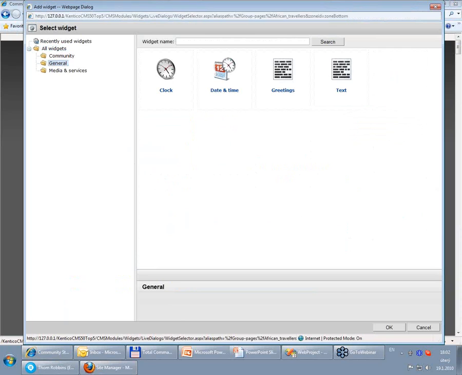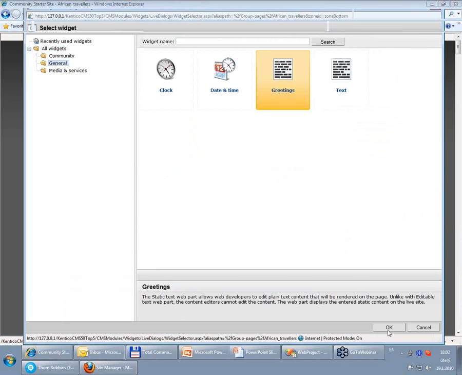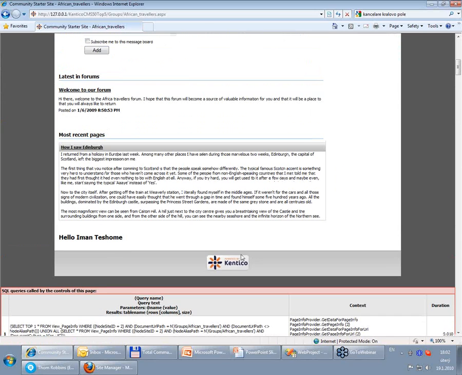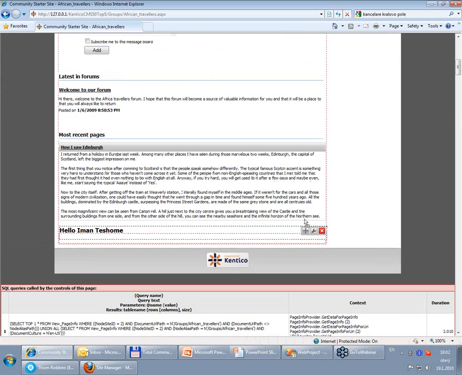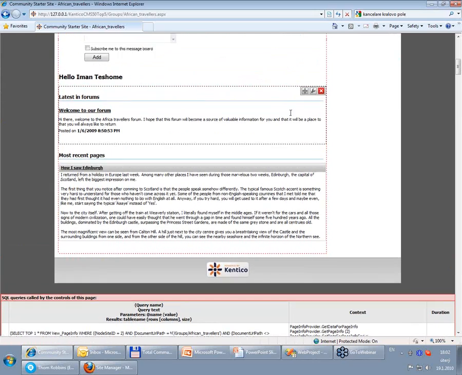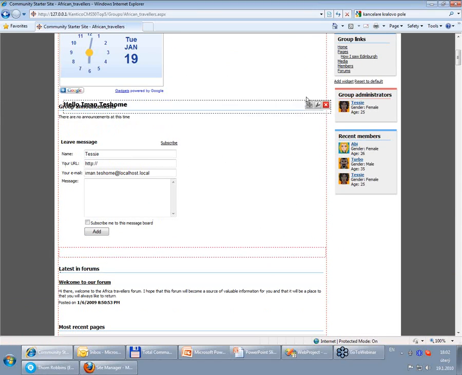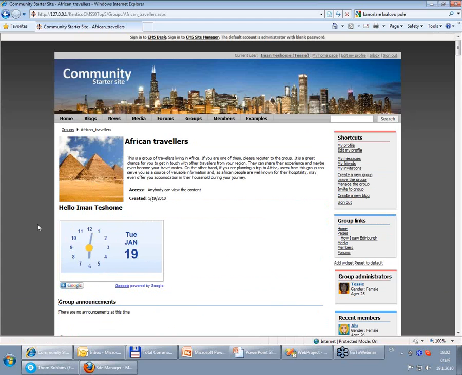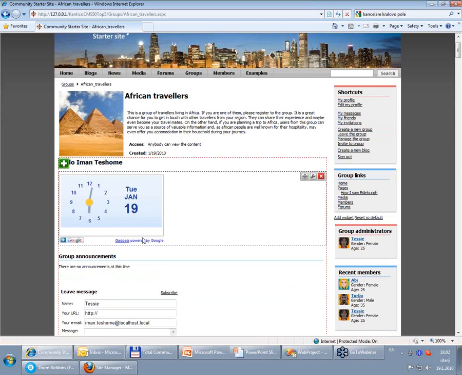Let's say this widget can be used in editor zones and maybe also in group zones, because I want to show this as group admin. Now here I am the group admin, and I should be able to add this greetings widget. There is no additional configuration available for me, and you can see this widget is showing hello, I'm in test home. Again, just move it to the top.